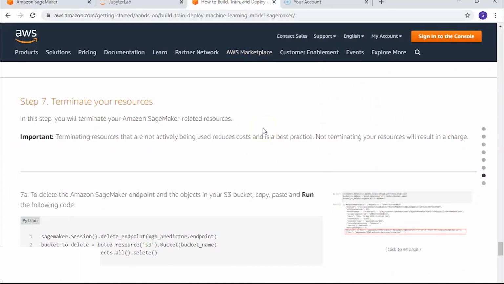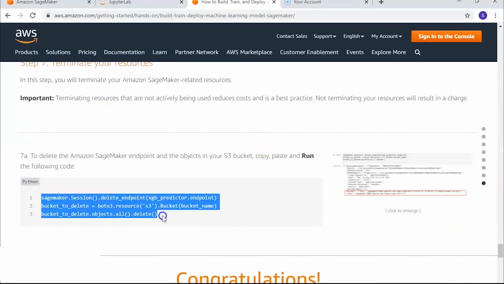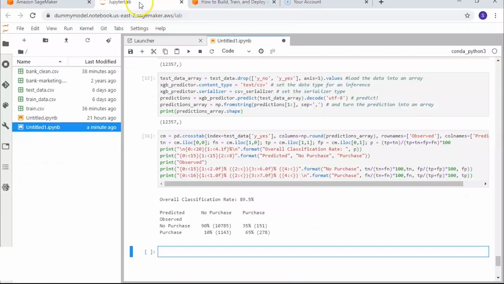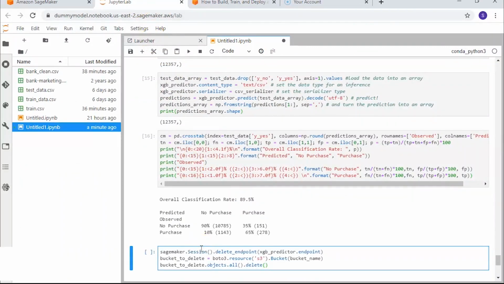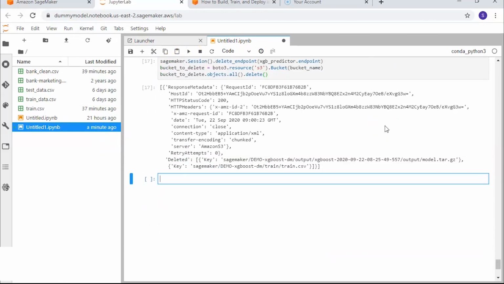Now the next thing is that once you are done with that, you terminate your resources, and for that you just have to copy this code and put that in the cell function, so that the additional resources, the endpoints and the buckets that have been created by the Jupyter Notebook should be terminated, so that you would not be incurred with the extra costing. So just execute it, and here you would see that it would try to terminate all the additional resources that we have created from the Jupyter Notebook.